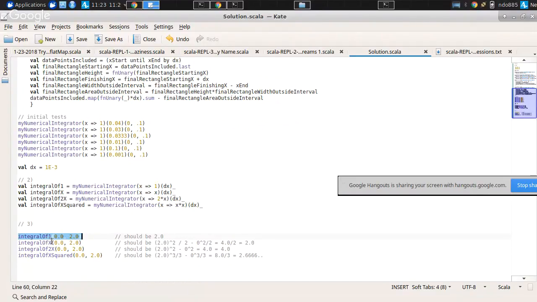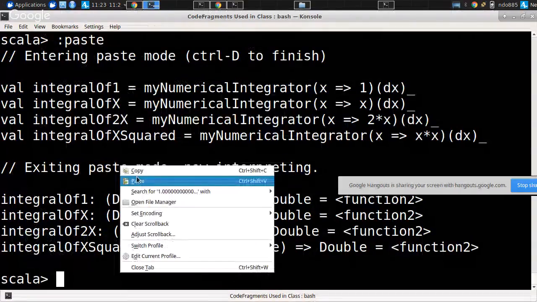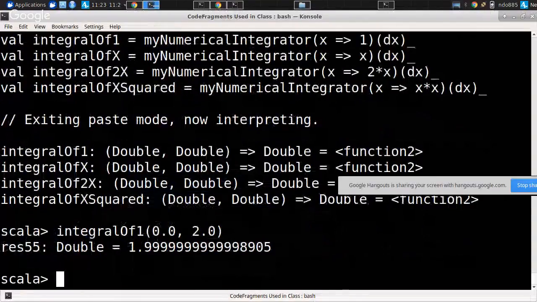The integral of constant 1 should just be x. Integral of that dx is x. And so if I evaluate it between 0 and 2, it should be x at 2 minus x at 0, and therefore 2 minus 0, or 2. And if I do that, it's a happy camper. It's close enough to 2 for my comfort.